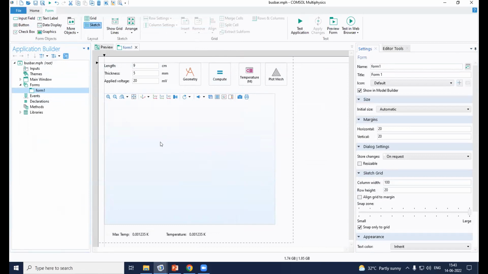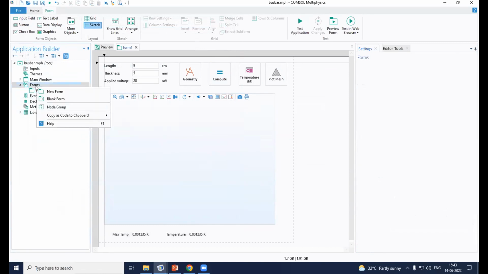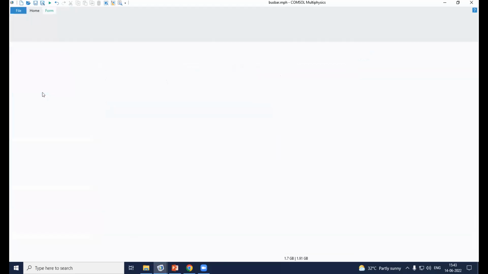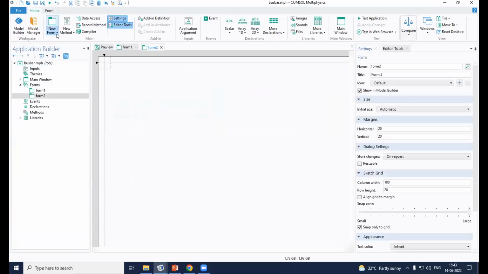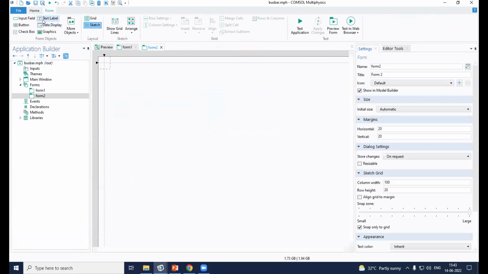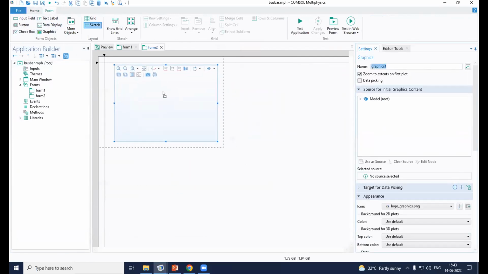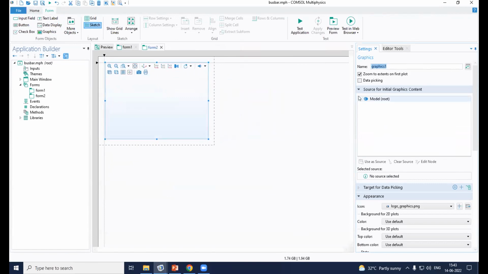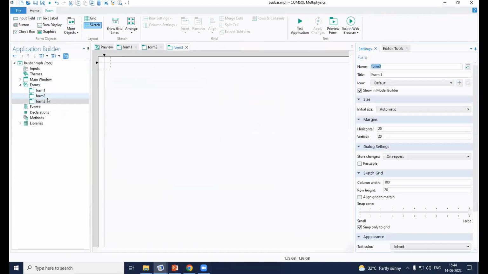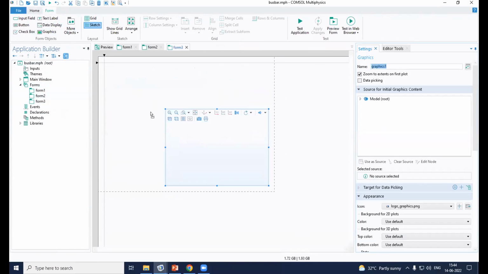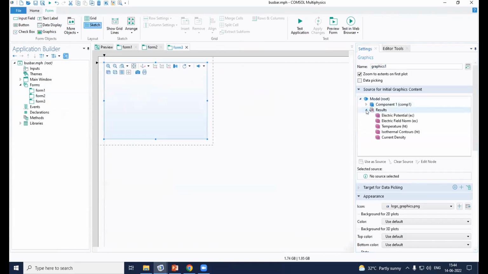What we can do is add a new form here, a blank form. This time we will add a different graphics window here, and I will link it to some other result, let's say current density. So this is linked to current density. And I will make another blank form, and this time I will link it to electric potential, let's say. So I have three different forms.